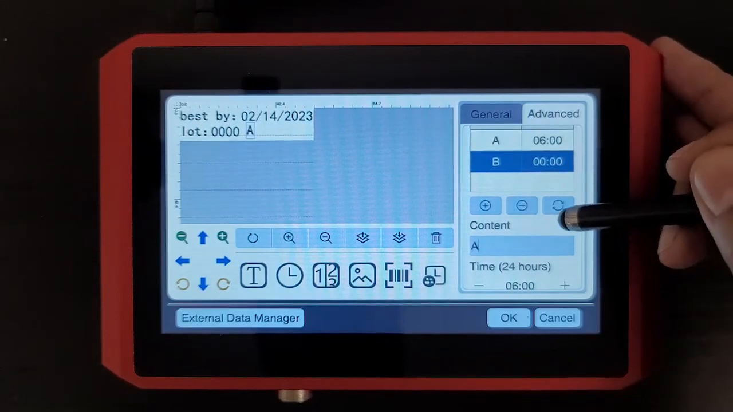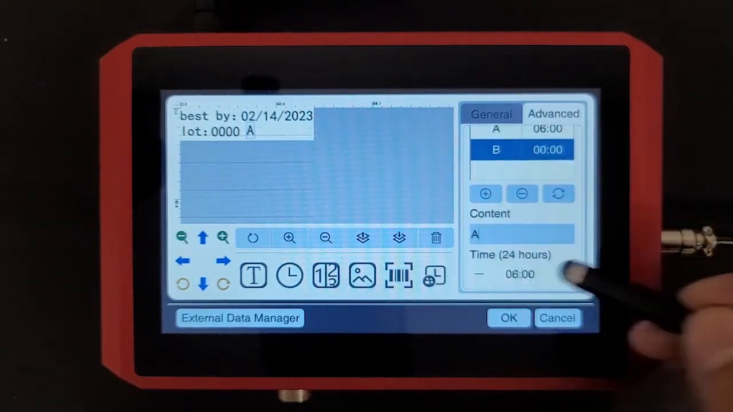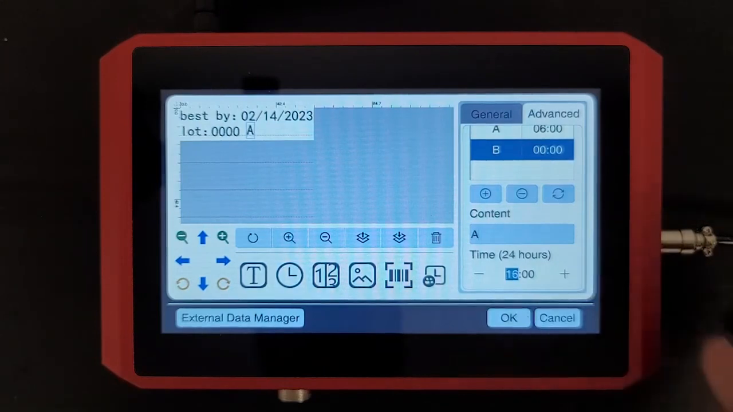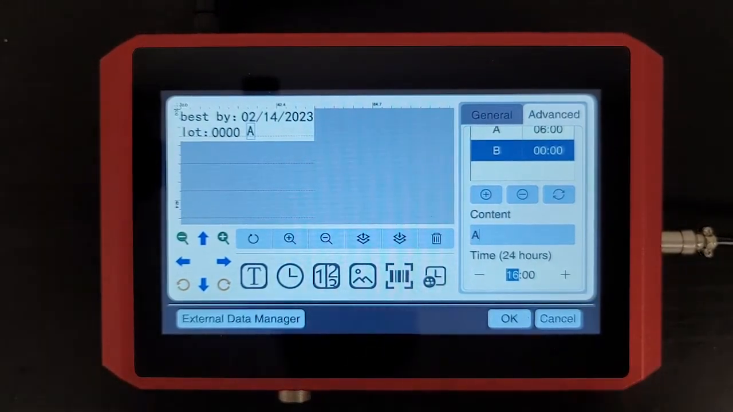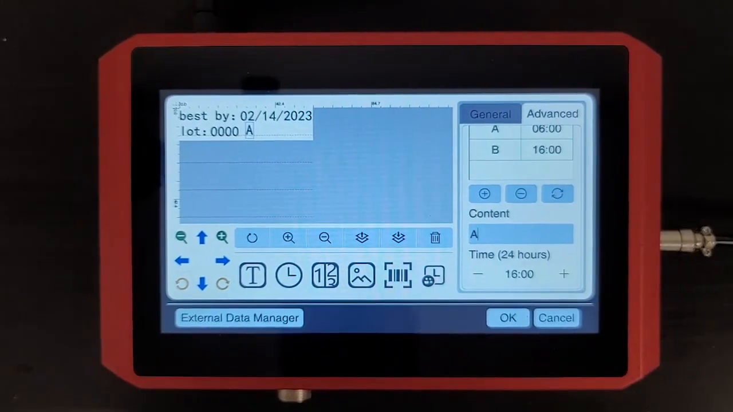So now let's go ahead and assign a time for shift B. And let's say that shift B arrives at 4 p.m. every day. This is a 24-hour clock, so we're going to just add 4. Great, and so now I have 2 shifts.